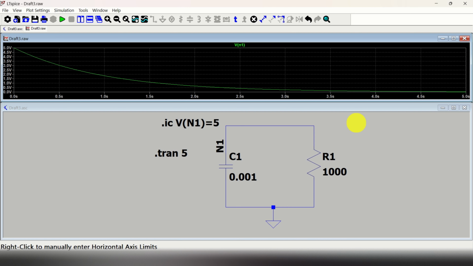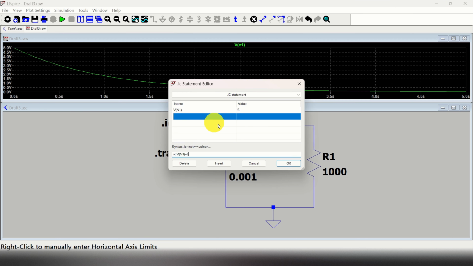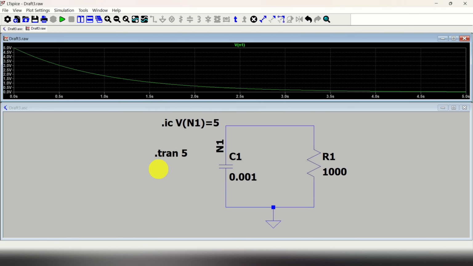And here is the example that we will cover in this video tutorial. You can see a circuit consisting of the capacitor, resistor, and the ground. Over here, we specified a non-zero initial condition. First of all, we have specified that the initial voltage across the terminals of our capacitor is 5 volts. And over here, we are performing a transient analysis.